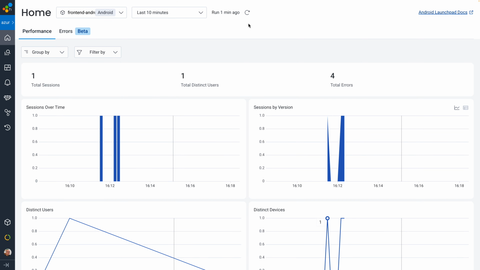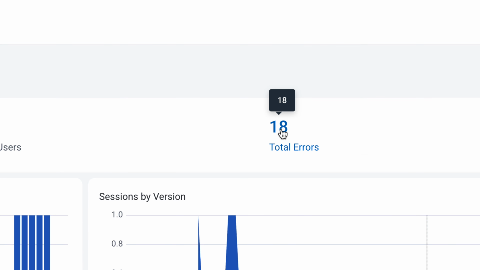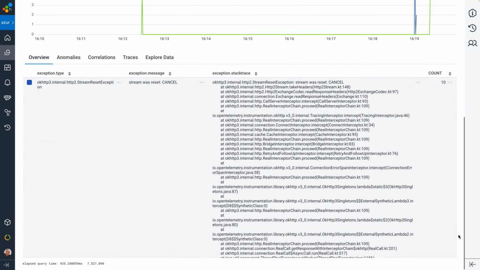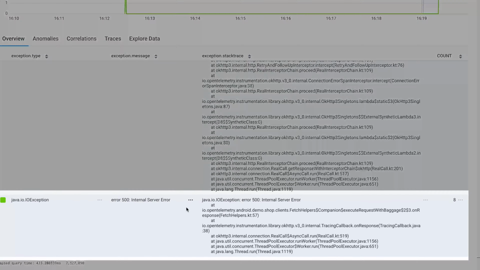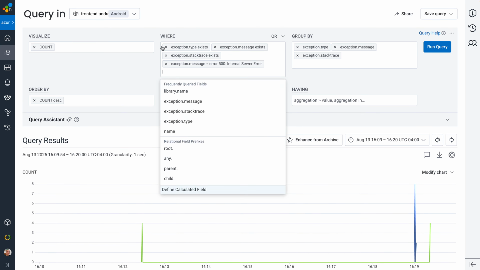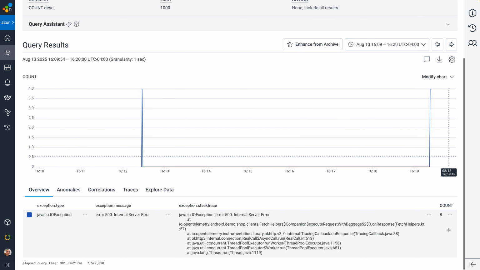Let's go to Honeycomb and take a look at the Android dataset's launchpad. It's reporting errors. I'll click on the errors number, which runs a query, and we see a few different ones. I'll locate the internal server error message, filter only to that value. And now I see only the internal server errors. And because our applications are instrumented with OpenTelemetry, we can get to the root cause.